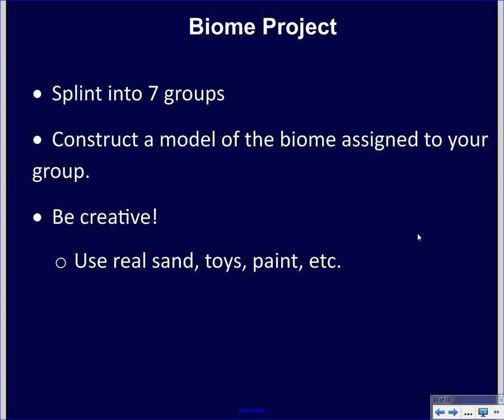Here's the project I want you to do, guys. I want to split the class up into 7 groups, and I want each group to construct a model of the biome that I assigned to your group. I would like you to be creative and use real sand, toys, paint, etc. Whatever you need to use to make it look the best. I will assign each group a biome that you will be constructing the model to represent. Remember, class, be creative and you will be graded on your creativity.